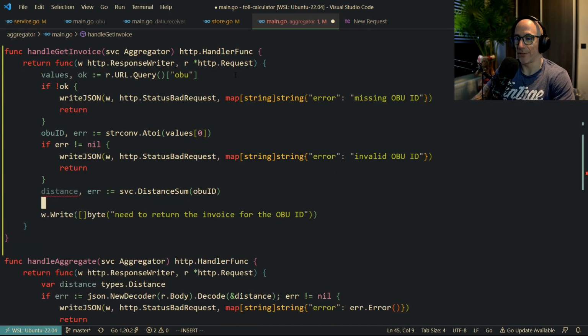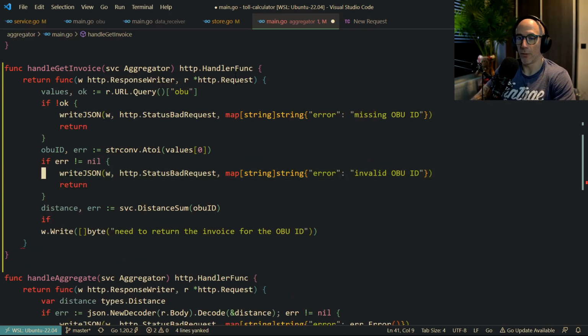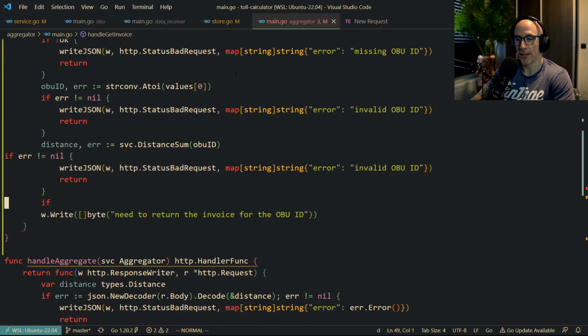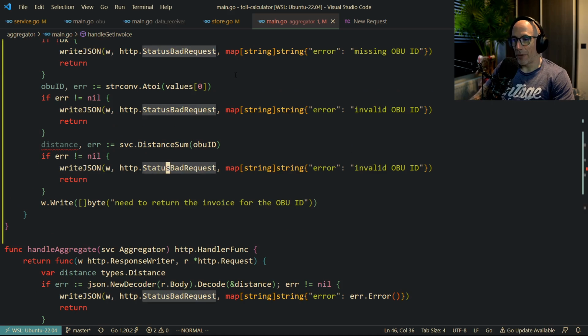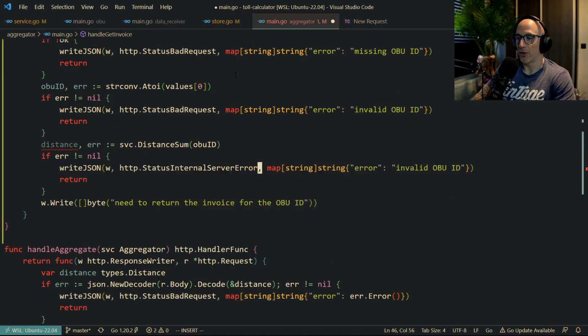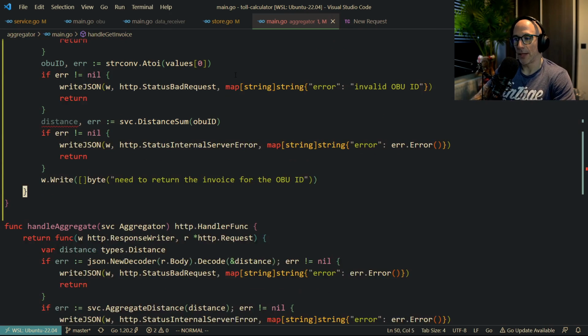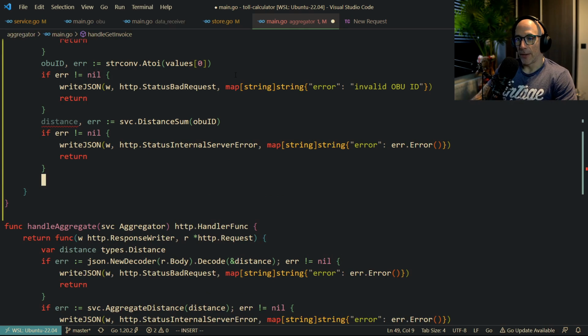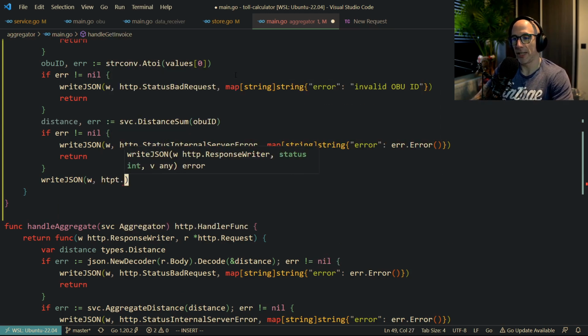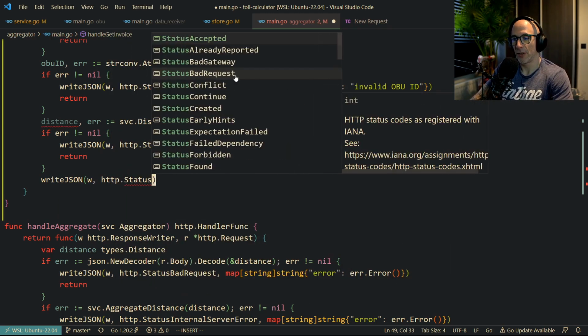Then we're going to have a distance. If this is an error, so we can copy this, paste that in. There's also going maybe an internal server error, not quite sure. Internal server error. Error. Let's do that. Now we have a distance, so we're going to write that out. How do we want to return that? I think very simple. We're going to say write JSON, w, HTTP status OK.